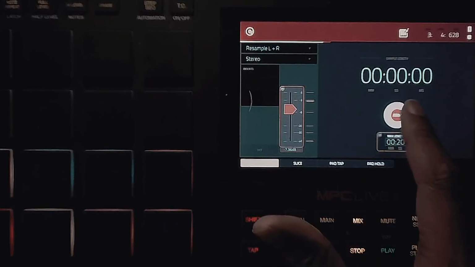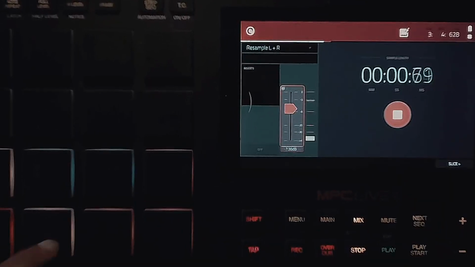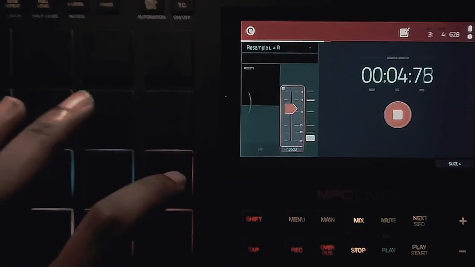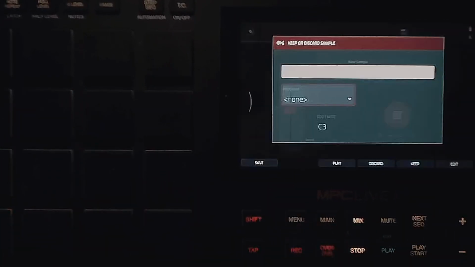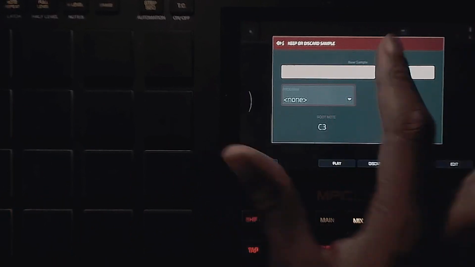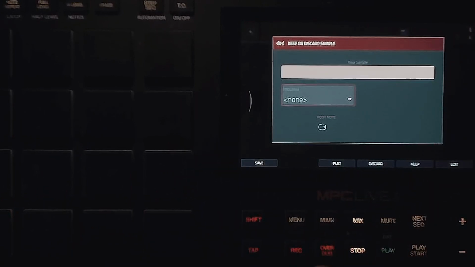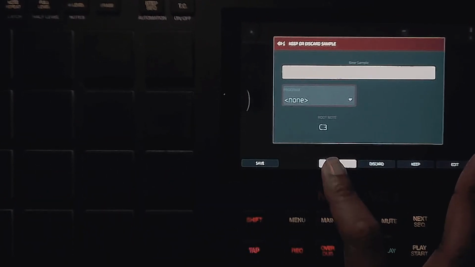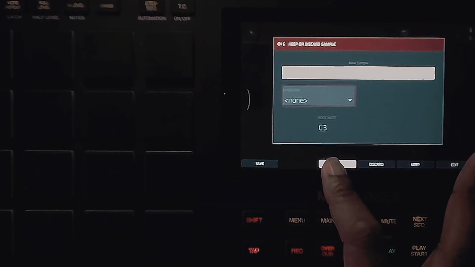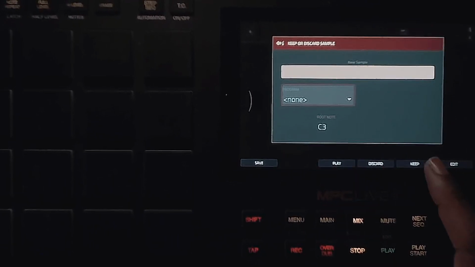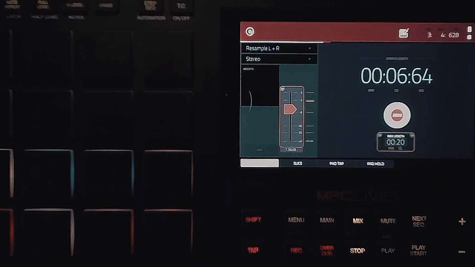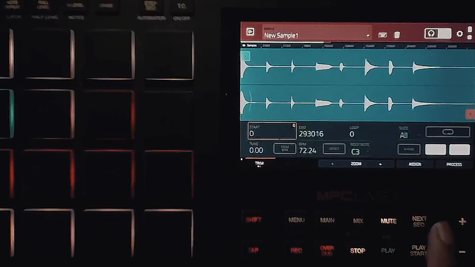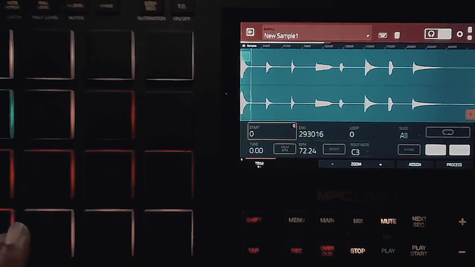Change the threshold. And you just name it, and I'm just going to use new sample here. And well, let's play it back. And yeah, let's choose keep. Or I could have gone into edit there, but let's go into sample edit, and it's right here.